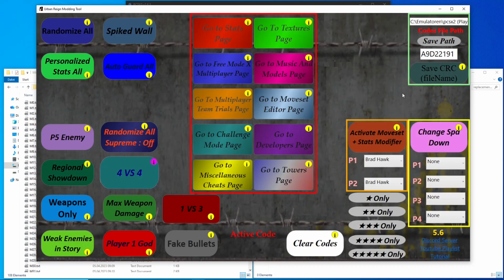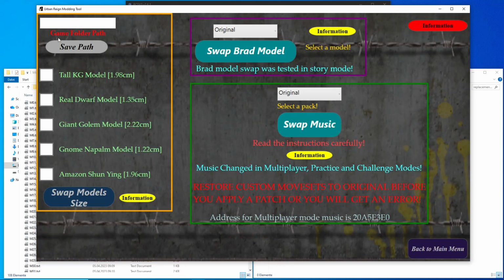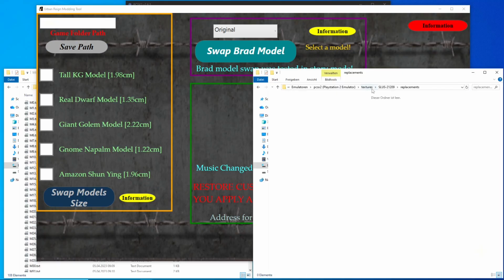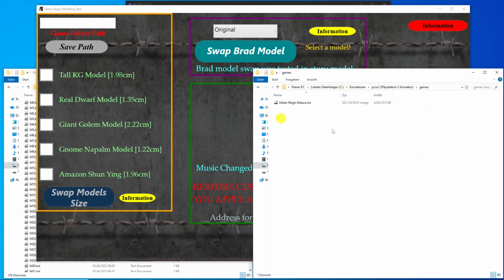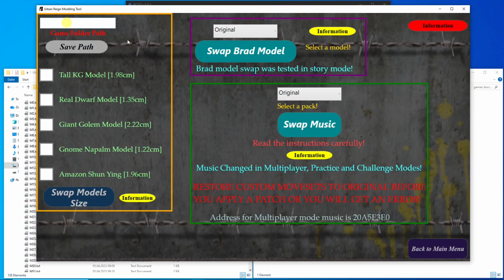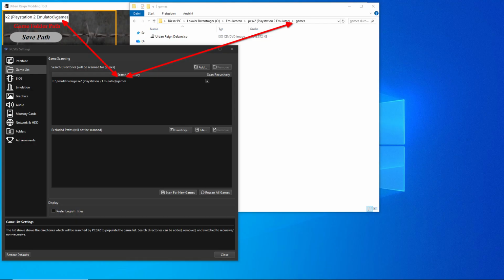Now we go to the Music and Models page and configure our last path. Go to the game directory of your PCSX2 folder and copy the path. Paste it and click Save Path. In the end, your path should look like this. Also make sure that the ISO name stays like this, since many functions of the tool won't work otherwise.